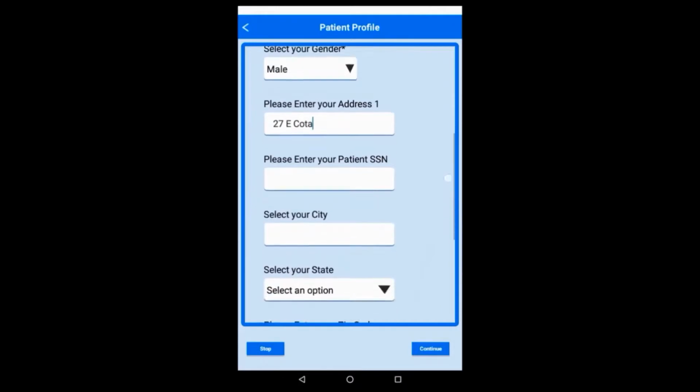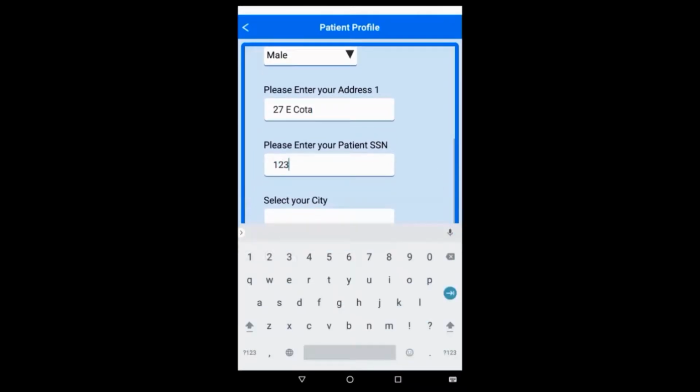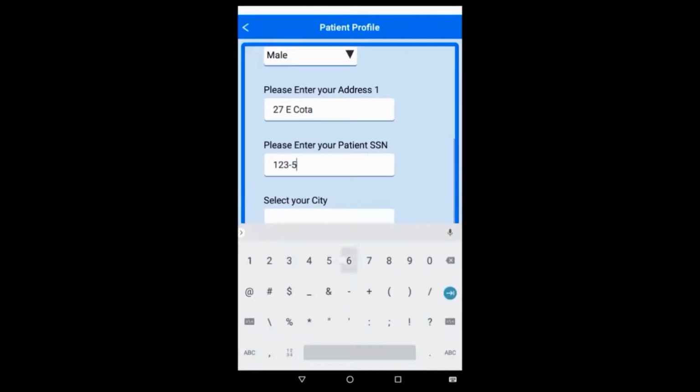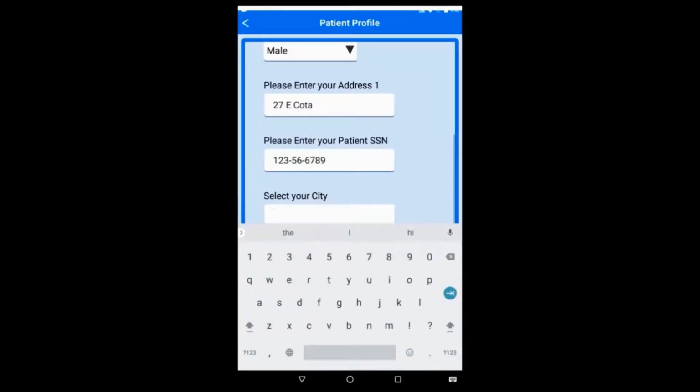The state of the patient can be selected from the given drop-down menu, which contains almost every state of a particular region. Zip code of the patient. Home number of the patient. This information of the patient will be stored locally as well as on the cloud.